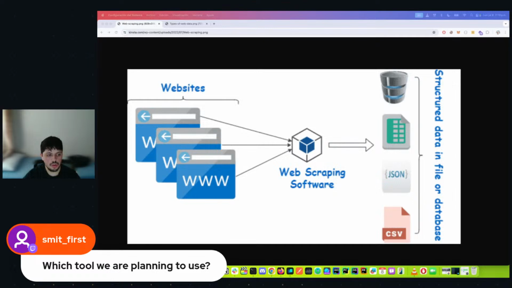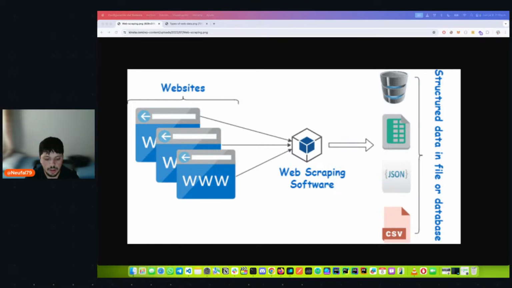Okay, which tool are we planning to use? We will try not to use any kind of tool, just Python and pure logic. I really want you to understand the fundamentals of scraping, so you can go to any website and scrape all the information. There are a bunch of tools, like Puppeteer, and another one called Playwright, and basically what these tools do is simulate a browser.